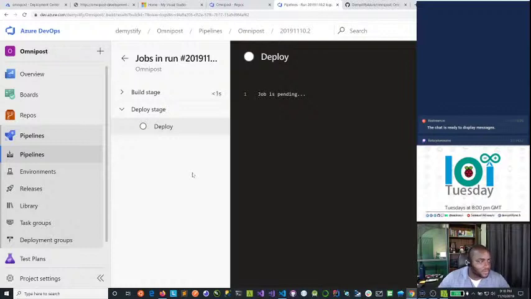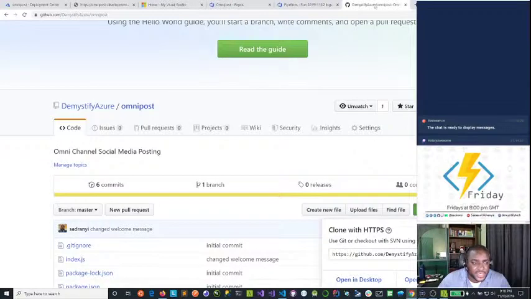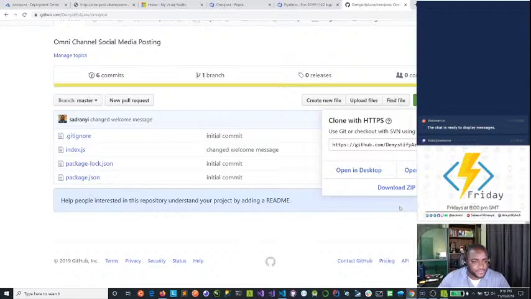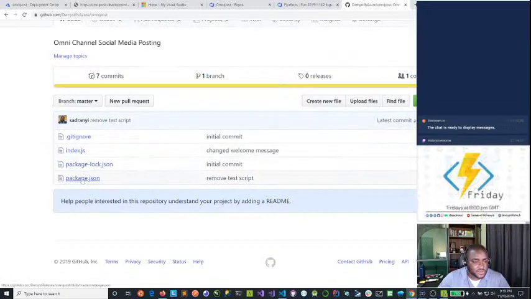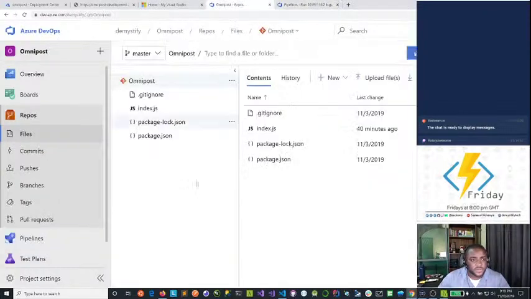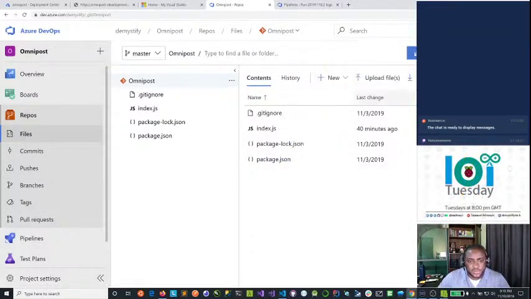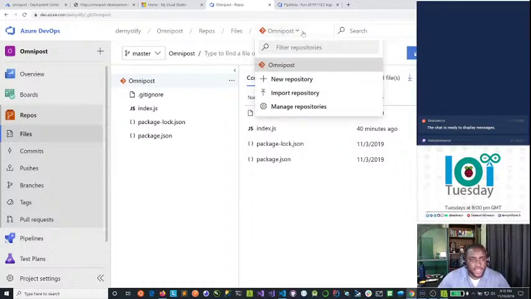Deploy. And hopefully now that I have the test script taken out, this shouldn't fail again because I had something in there. Yep. And let's refresh this. And let's quickly look at removed test script. Yeah, that's reflecting. That's cool. So now let's see. Let's sync this up.